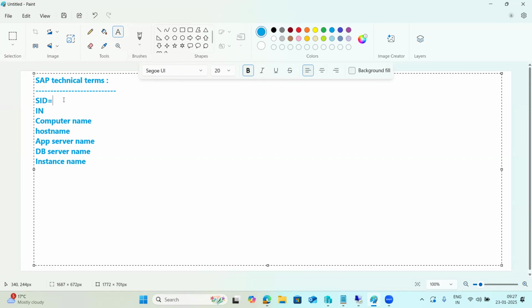Instead of calling it one SAP system and two SAP system, you have to use the SID. It means we are giving the name. When you are installing the SAP system, you have to put the name. The name should be three alphanumeric characters.